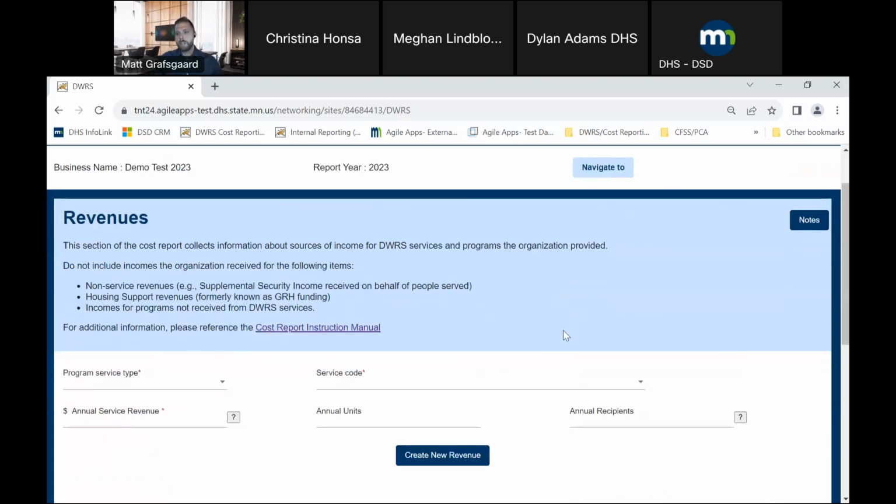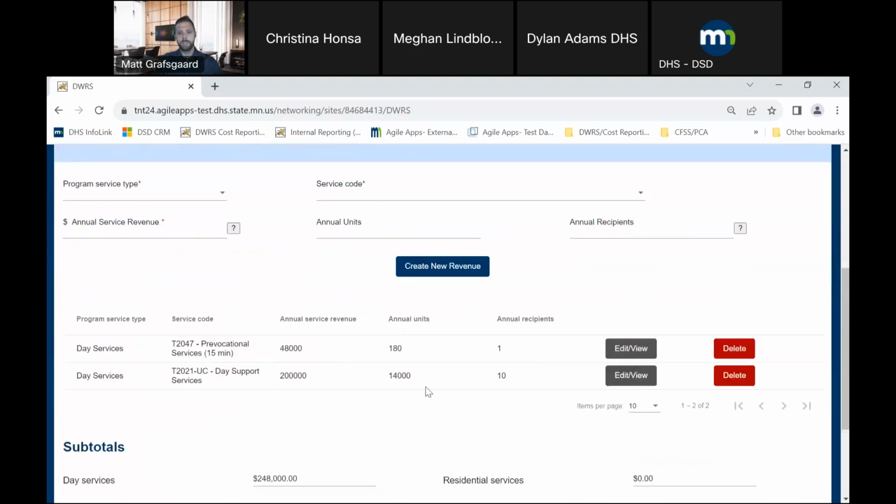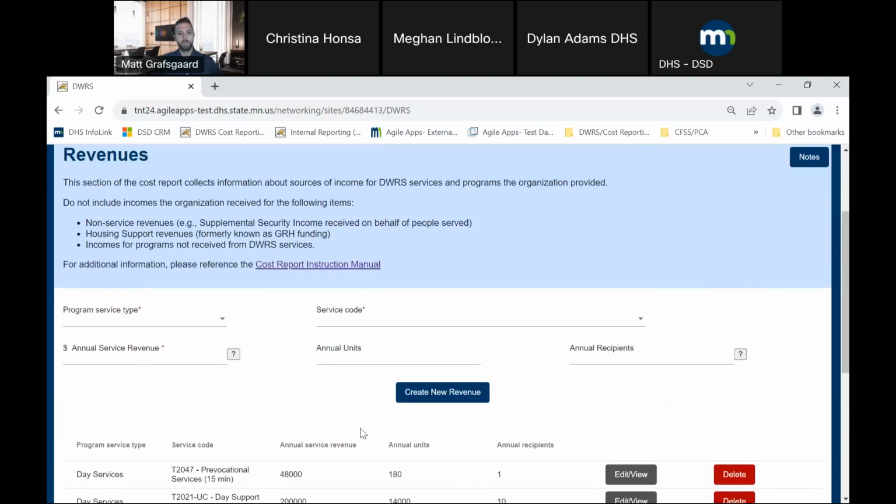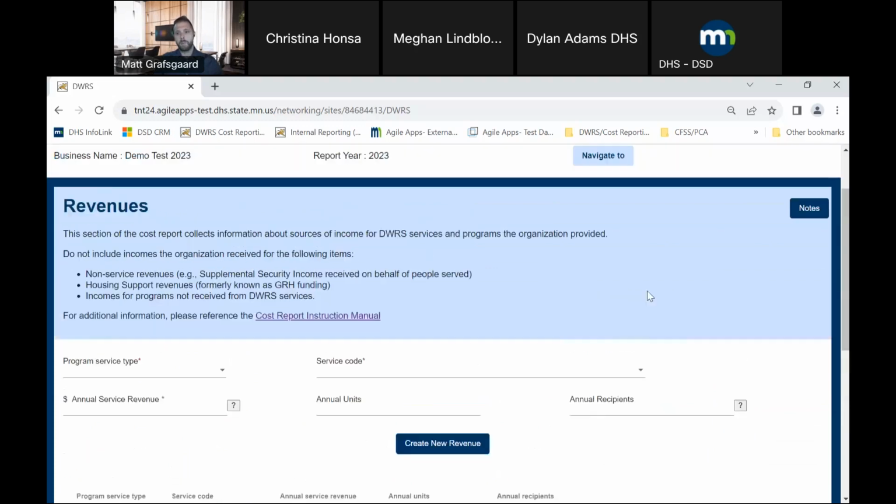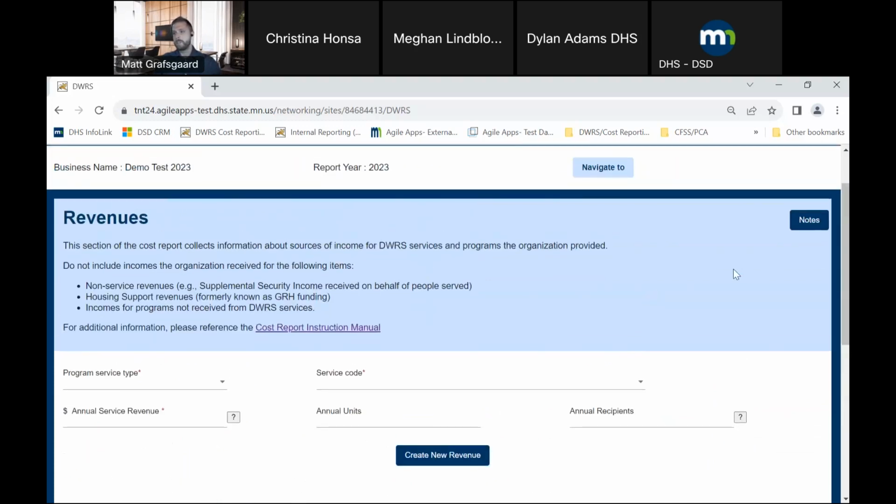So again, revenues page, this is a mandatory page. All providers included in the cost reporting system have billed DHS or are billing DHS for the delivery of some service, whether that's a day service, a unit-based service, residential service, that sort of thing. So this, again, is a mandatory page. And just for the sake of the demo, I did include a couple of service lines down here, but I will show how to add another revenue line in the presentation here so you can see how that's done.